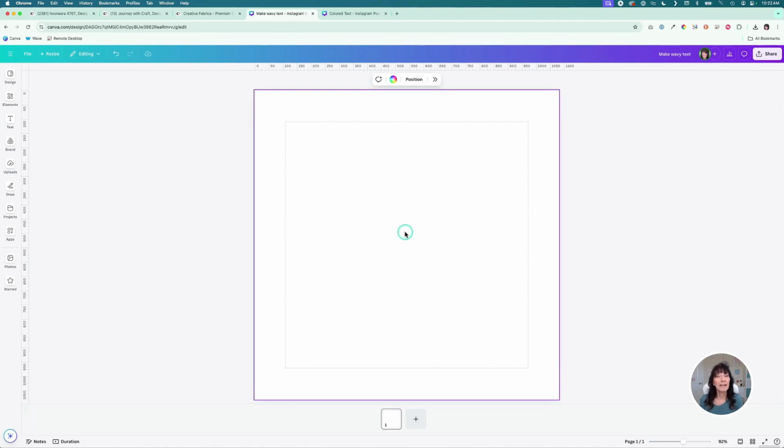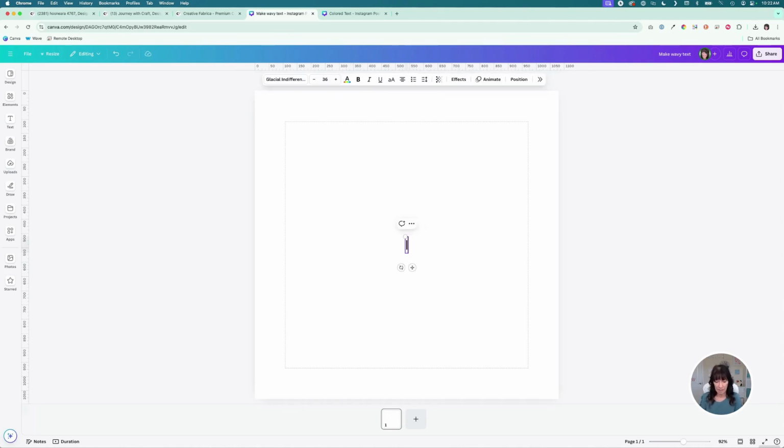Here we are in Canva, and it's time to add some text. So I'll hit T on my keyboard and start typing what I want this to say. I love cats and coffee. Let's make this a little larger.